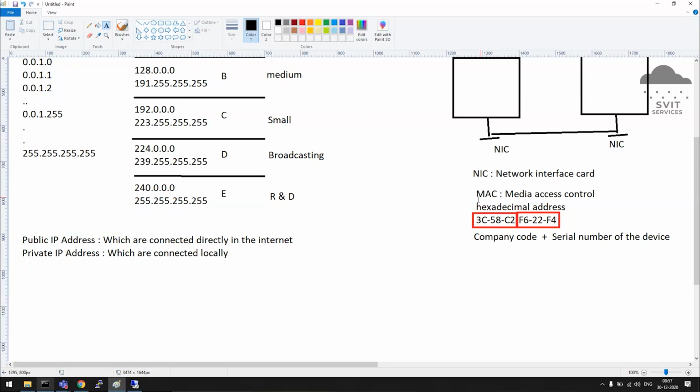In our lab only, they are accessible. They don't have direct communication to the internet. That's called private IP addresses. Private IP addresses cannot communicate with the internet directly.